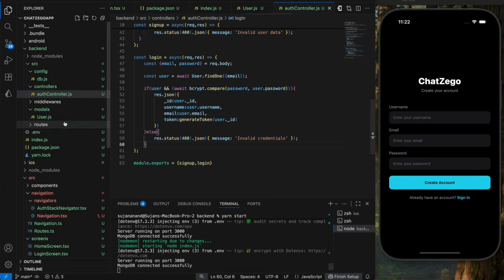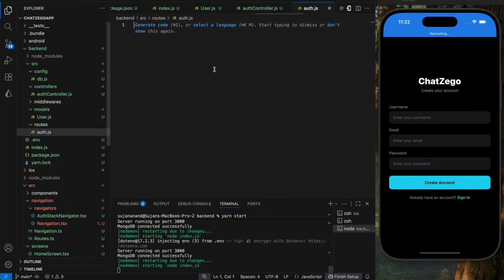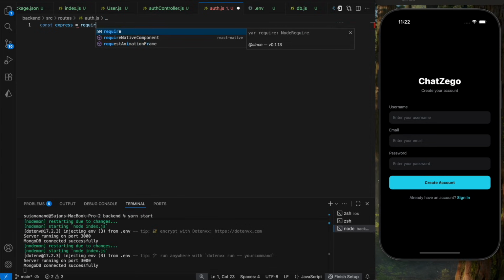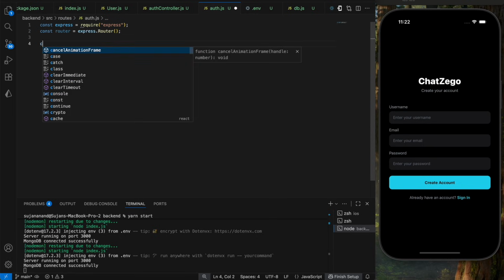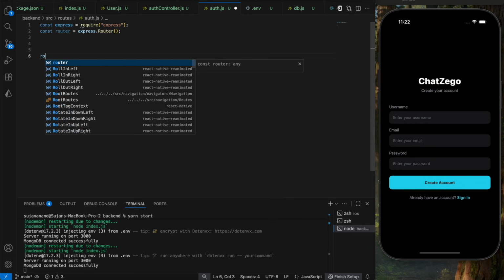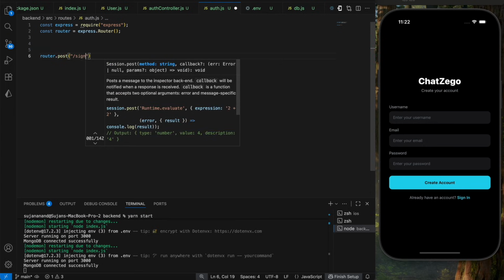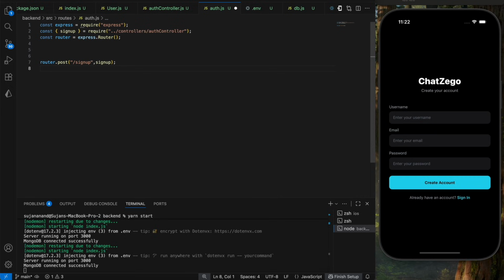Let's try to write down all of the routes now. I'm going to say routes, new file, auth.js. Here I'm going to say const express is going to be equals to require of express. Then const router is going to be equals to express.Router. Here let's try to say directly router.post, it's going to be /signup. Here it's going to be equals to signUp. Import that from the auth controller file.